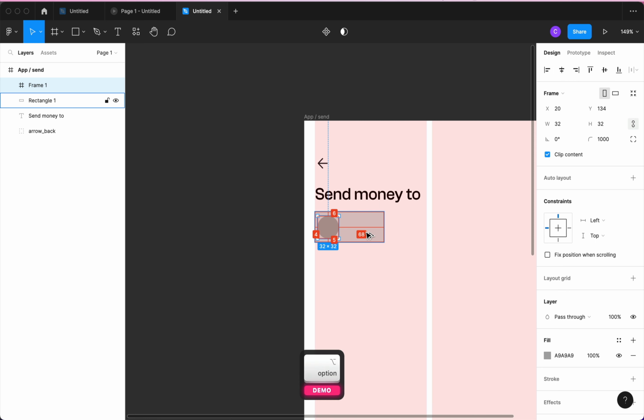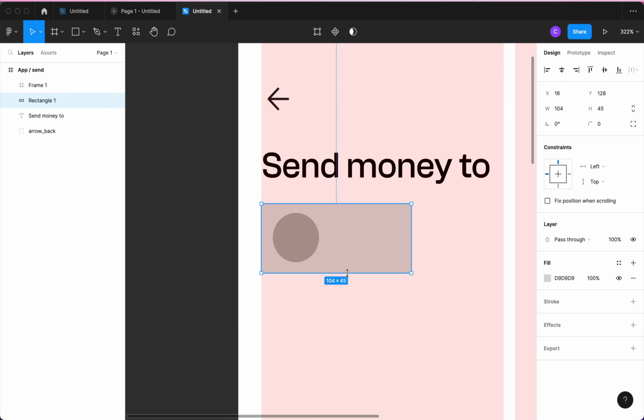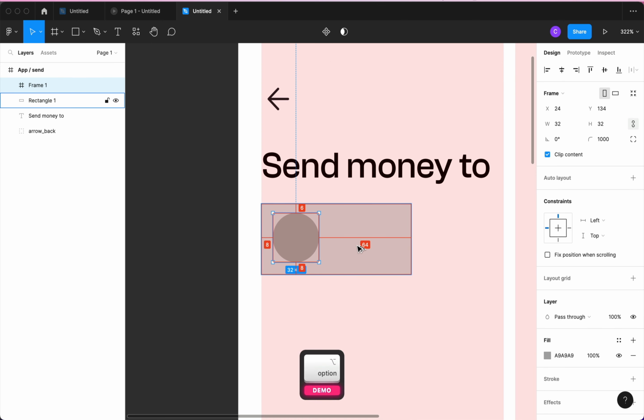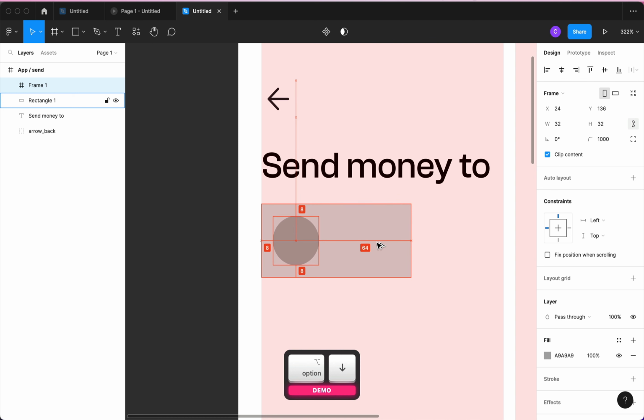I can check out the distance. Distance here could be, let's say 8. So there's a word where I need to increase this element. So let's see 46. I need to add more 2. So I'm going to make it 48, so that we have 8 on all sides.